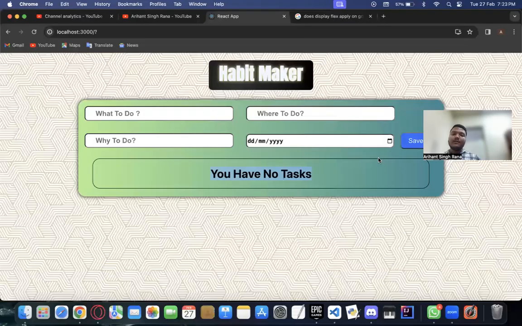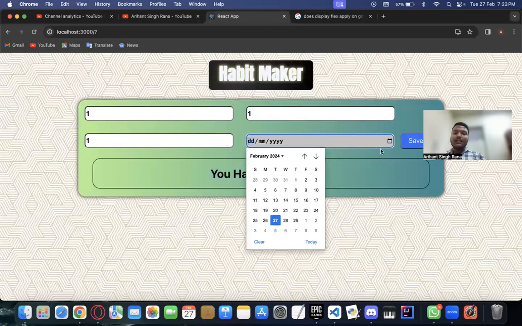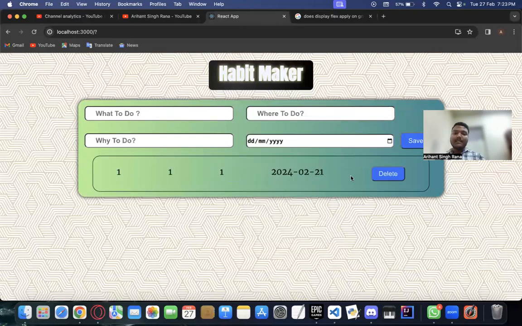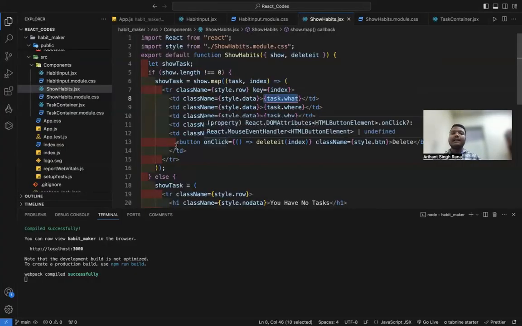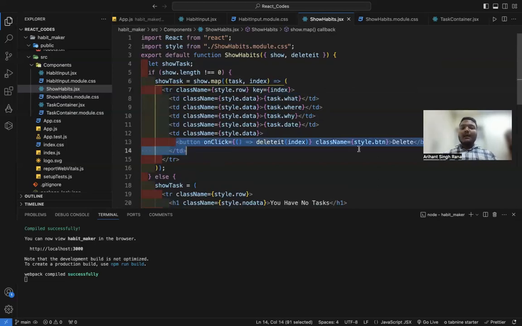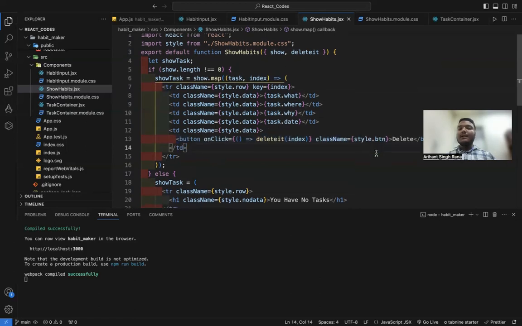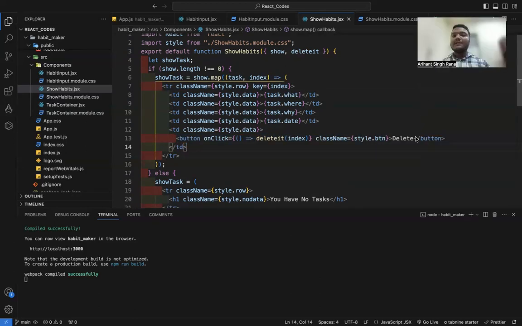Now again, as we have seen, there is a delete function that helps us to delete the task. As you can see, there is a delete function over here. How is it happening? I created a fifth table data, which represents my fifth column, and it holds my button. The button shows the text "delete", and whenever the user clicks on it, it would activate this event listener, which is the onClick event listener.